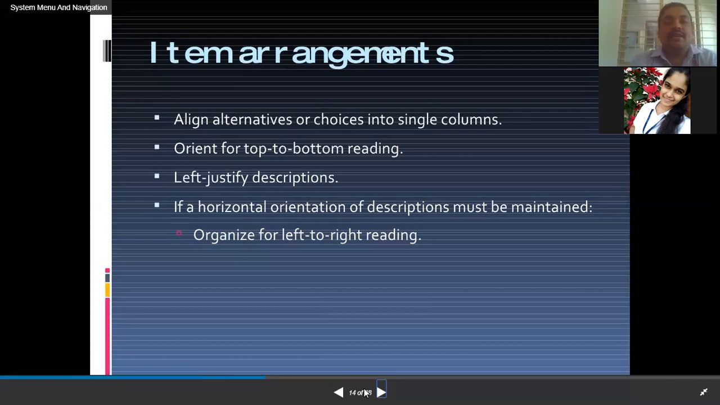So how to do this item arrangement? The first point: align alternatives or choices into single columns. Orient for top-down reading. Left justify description. If a horizontal orientation of description must be maintained, organize for left to right reading. Okay, so this is a common thing. It should be left justified.